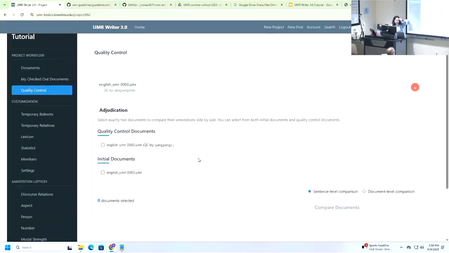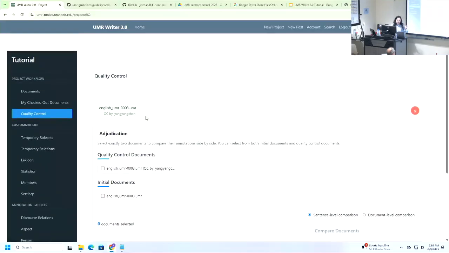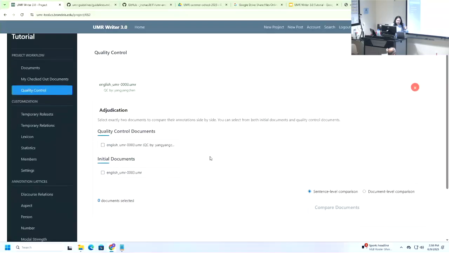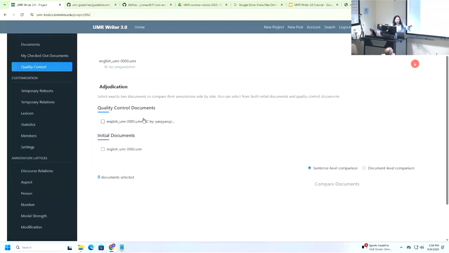You should see the document that you just annotated. Is everyone seeing at least two documents here? One is called quality control documents and the other initial documents.